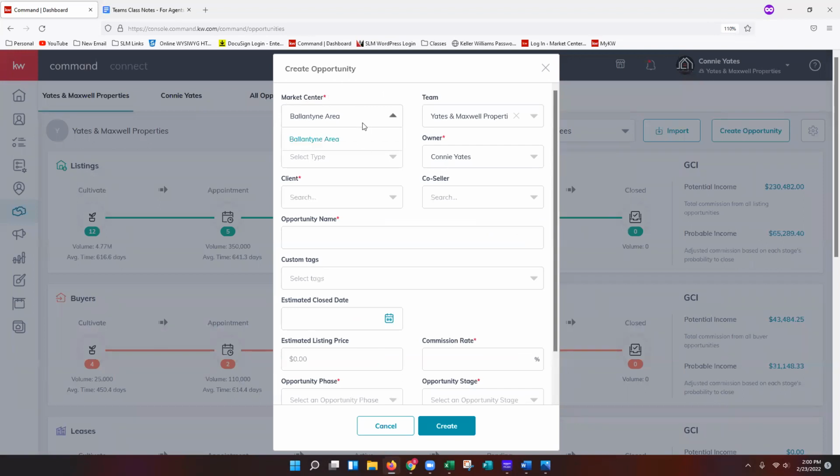If you're associated with more than one market center, you will want to make sure that you manually select the one that this transaction should be funneled through. Even if you're on a team in both market centers, the market center will still depict which office or which market center staff have access to this transaction for compliance. So making sure you guys select the correct one, very important.